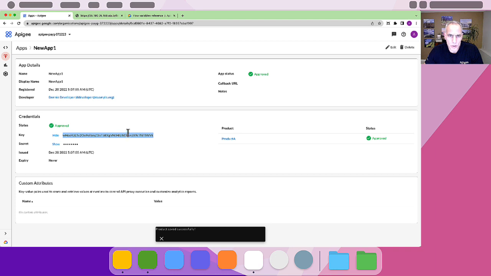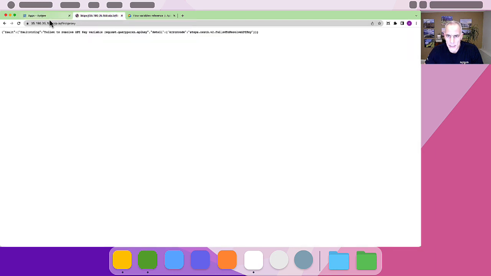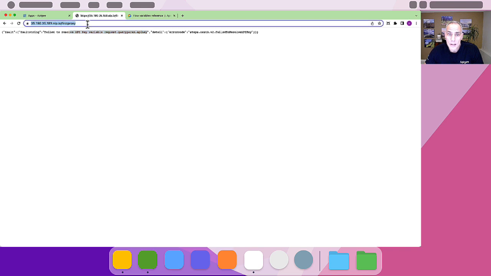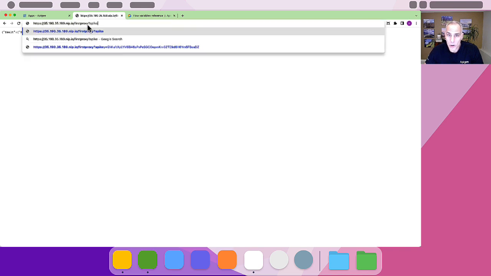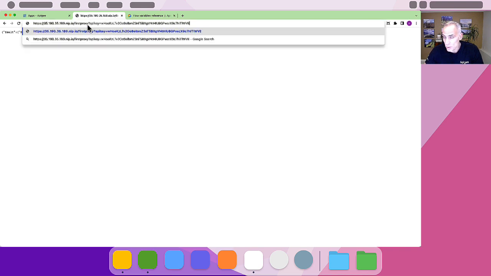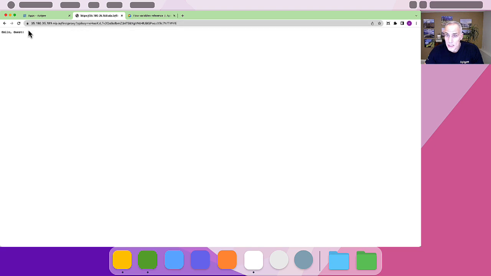Now I'll flip to the Browser tab to invoke the proxy again. You can see when I refresh, I'm seeing an error message. That's because I haven't passed a valid API key. But adding the API key query parameter with the right value, if I invoke the proxy again, it allows the call to succeed.